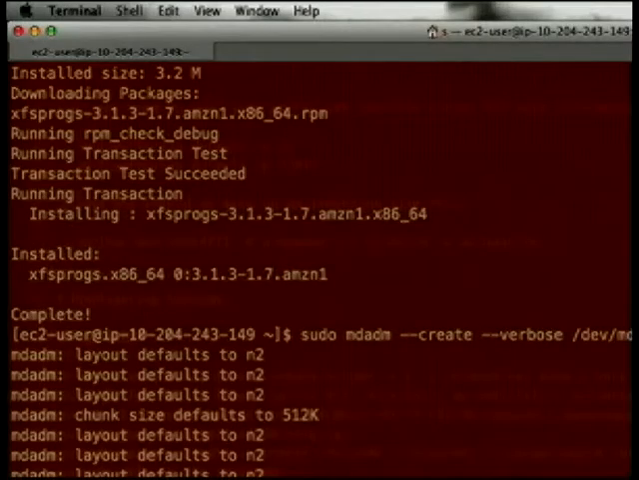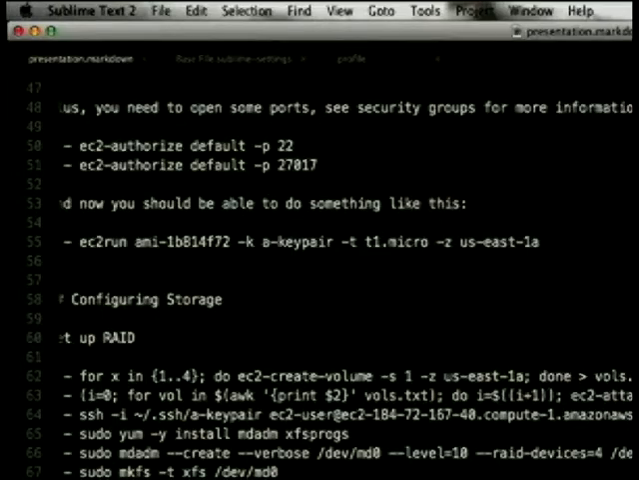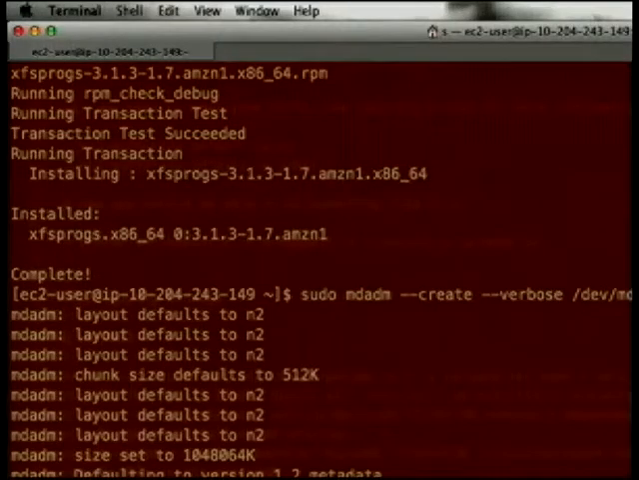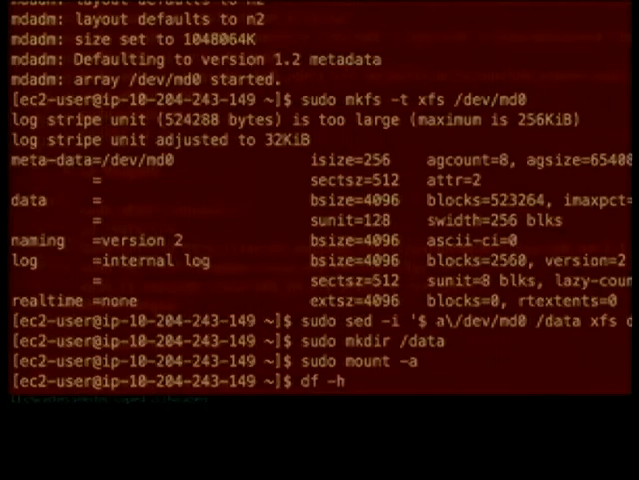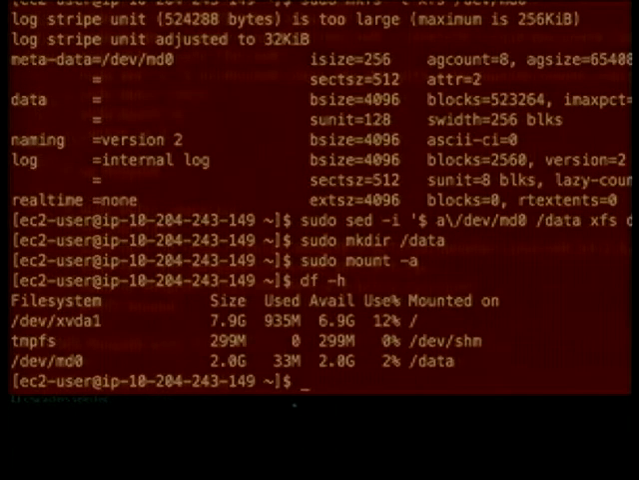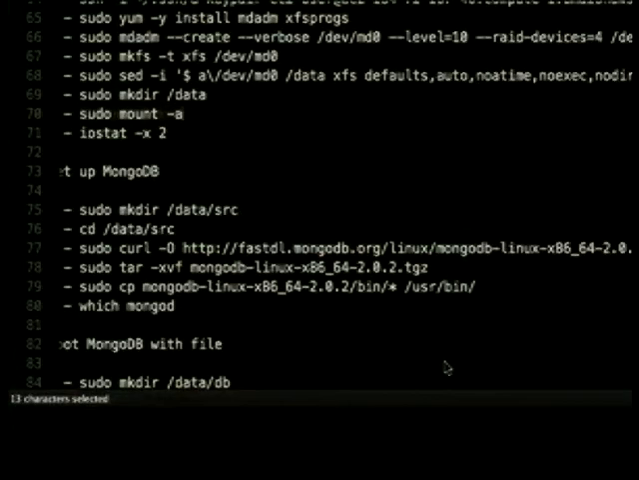So I'm going to have it go on data, and now I'm just going to mount it there. If you take a look, there's MD0, the RAID volume attached to data, and we've got 2 gigs. So we made four 1-gigs, which obviously comes down to 2 for final storage.